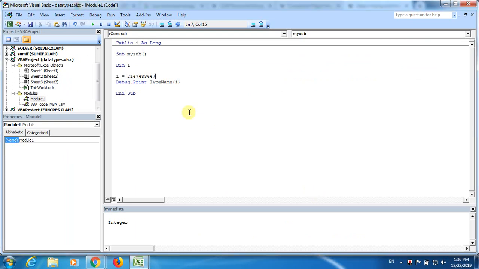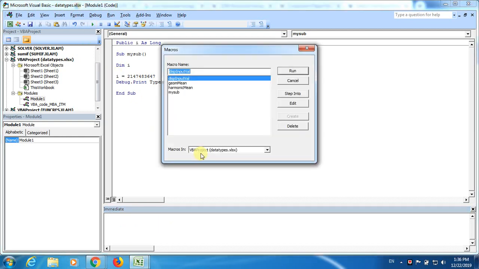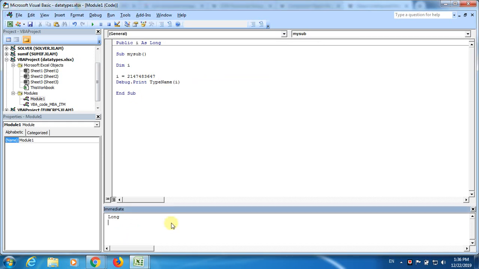VBA now thinks that this is not an integer, it is a Long, because the value is not convenient for the data type Integer. It is beyond the range of the Integer. Now when we execute this program, you see you got Long. I'll just delete this and re-execute. Now it will ask you, I think my sub, just click run. Now you got Long.